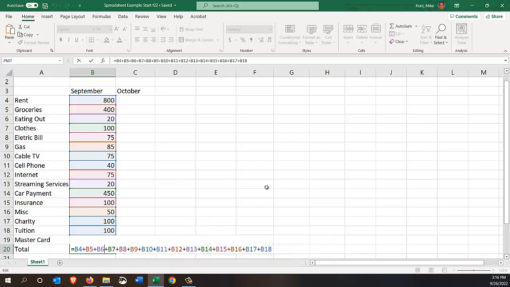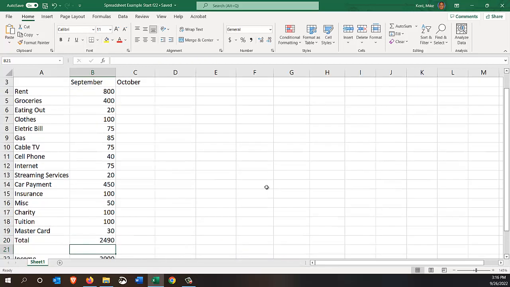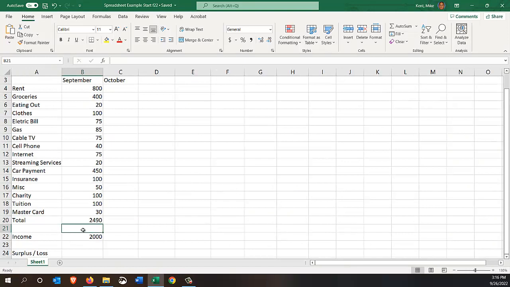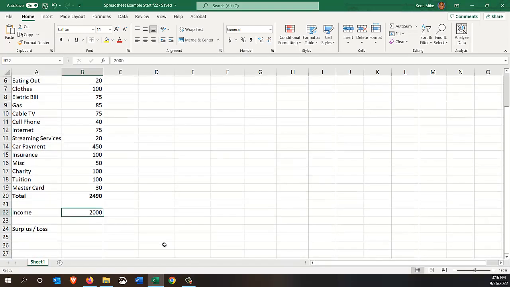So what I've done here is tell it to add all these up, and when I press enter, it shows me the answer. So my total expenses, here we'll click on this. We'll do a little bit of formatting. We'll say bold. And right here we'll say bold. It is $2,490. Now, the problem is I'm only making $2,000 a month.